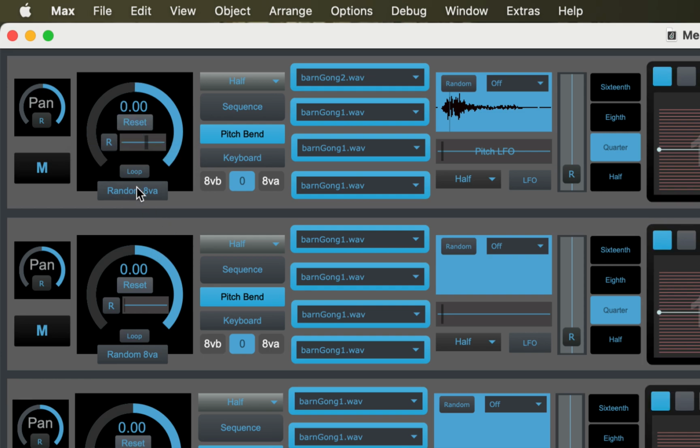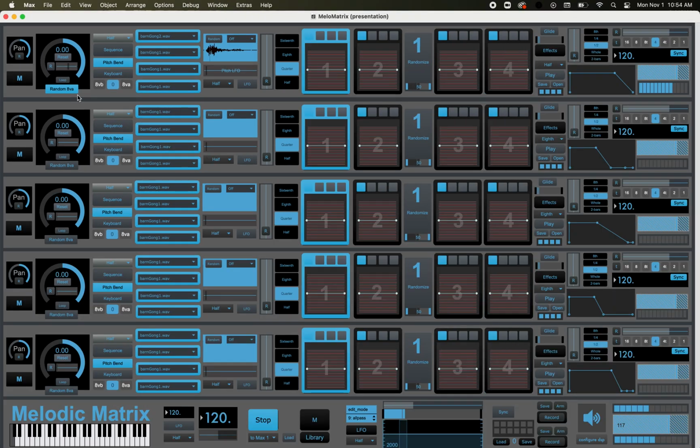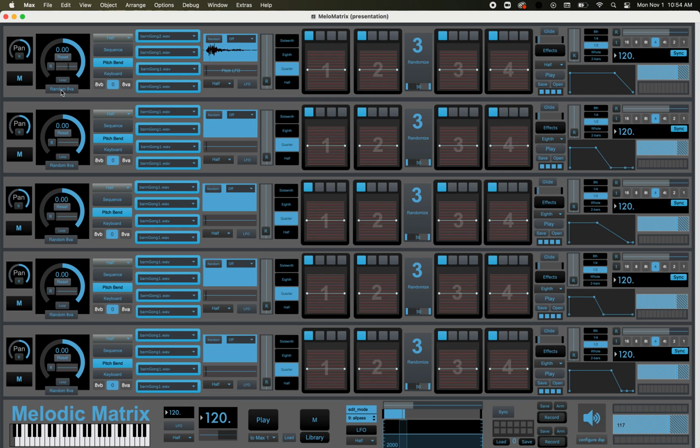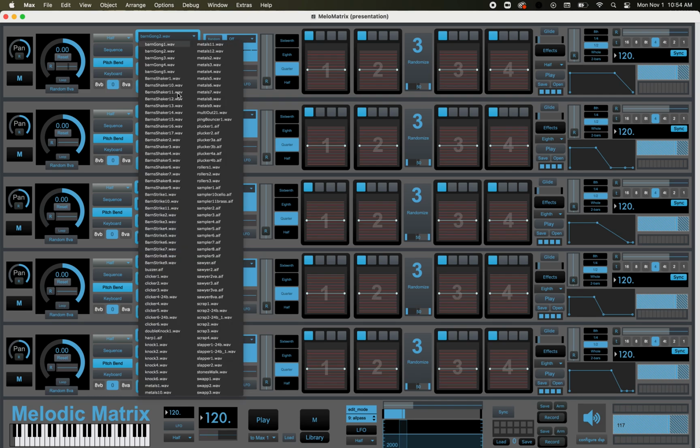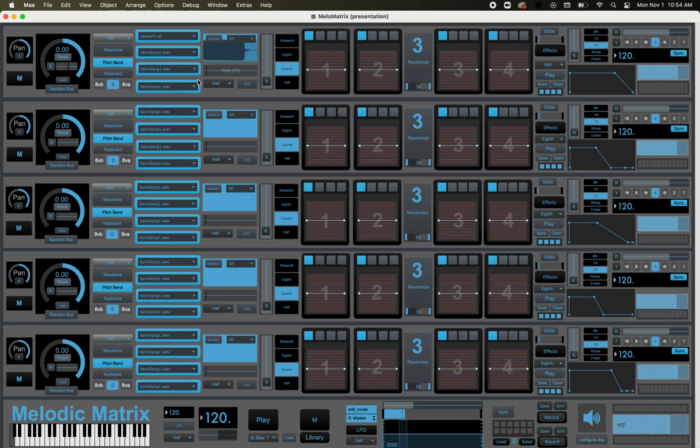Reset this. If I choose random octave, turn this on, what it's going to do is randomize octaves arbitrarily. So, it's going to just randomly choose different octaves. Okay? If I turn it off, it goes back to wherever it was.